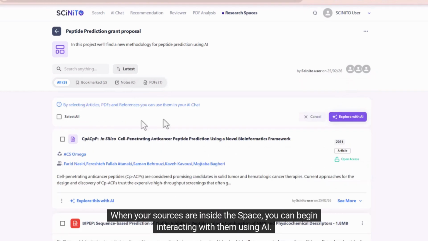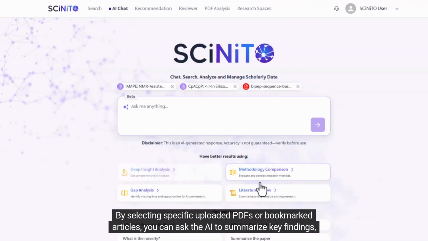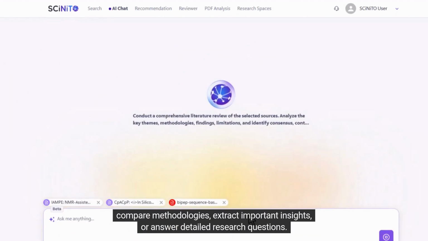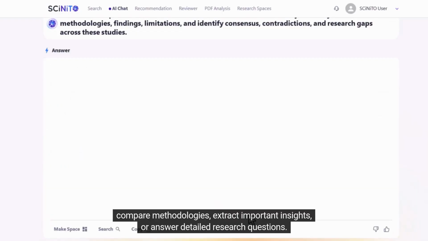When your sources are inside the space, you can begin interacting with them using AI. By selecting specific uploaded PDFs or bookmarked articles, you can ask the AI to summarize key findings, compare methodologies, extract important insights, or answer detailed research questions.